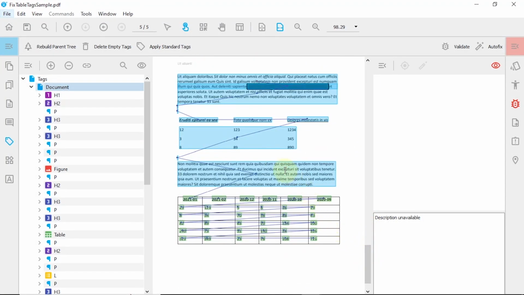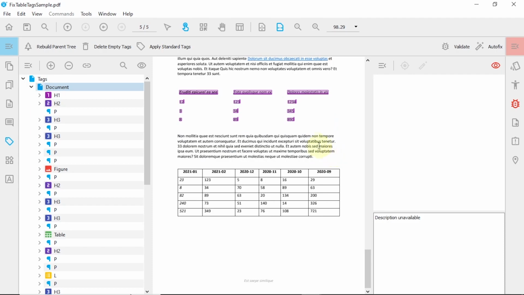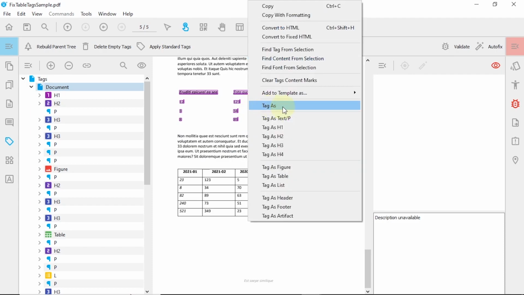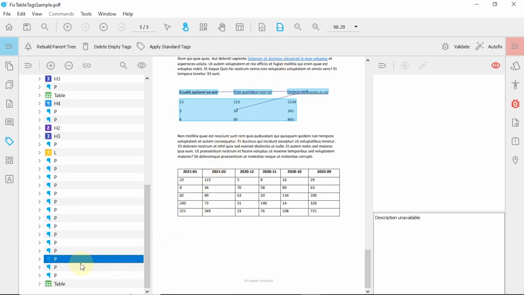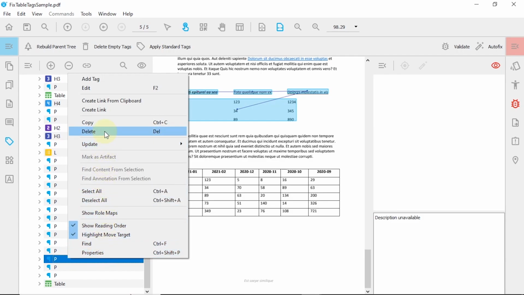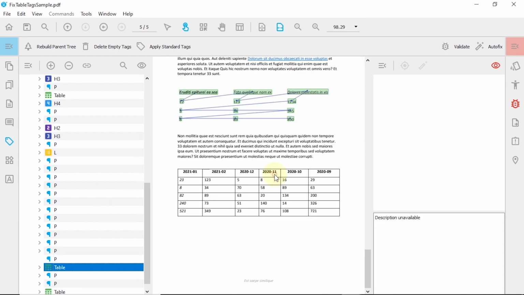We can see that one of our tables was tagged as text instead. Simply delete the corresponding tags. Manually select the object and tag it as a table. Press the Delete Empty Tag button if you want to remove the leftover empty tag. You can also use the method of deleting the tags and automatically adding new ones when the table is too large or complicated to fix manually.